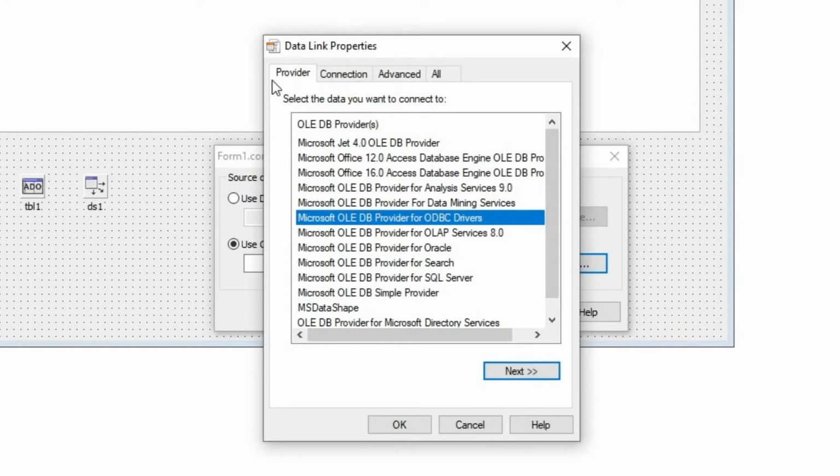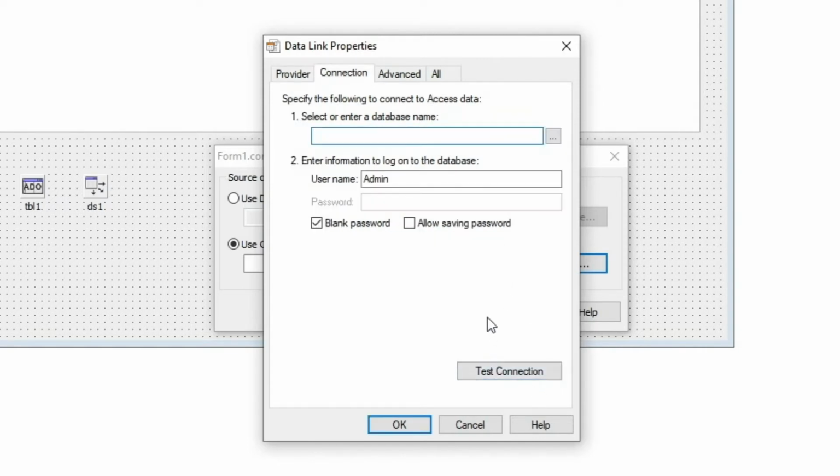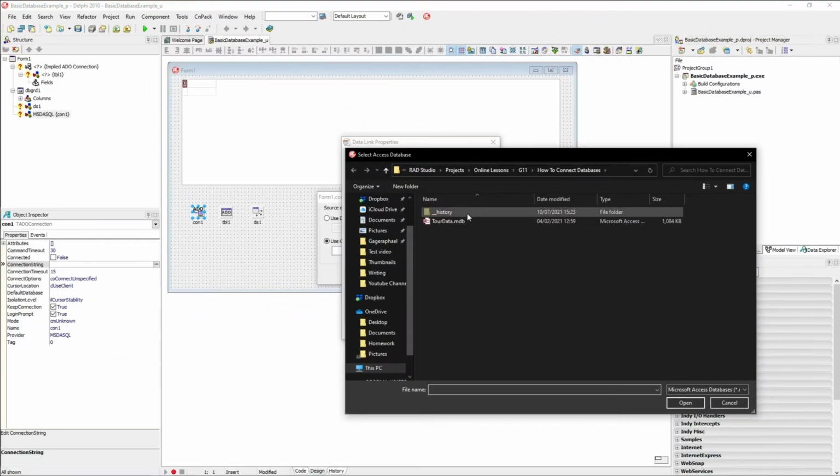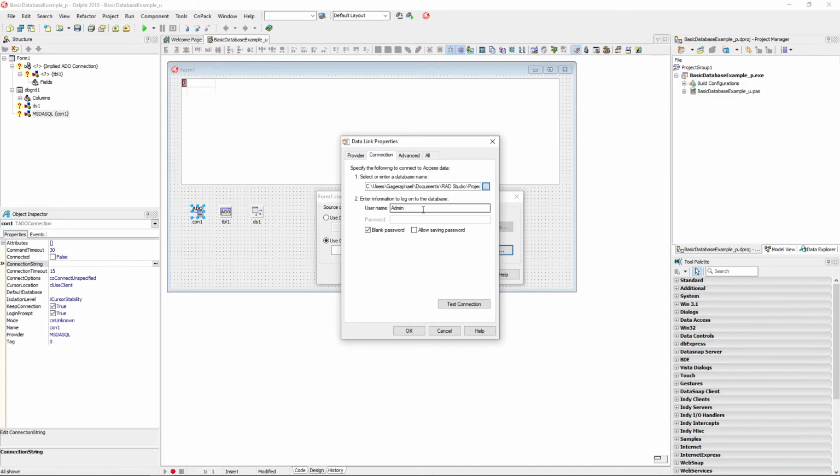First you have to select your provider, and we typically go for the top one, Microsoft Jet 4.0. Then we go on to our next step, select or enter a database name. Over here we're going to press the three little dots, and you're going to find the database in your folder. It'll default to the folder your project is in, and you can just click it over there, open it up, and now we have that connection.